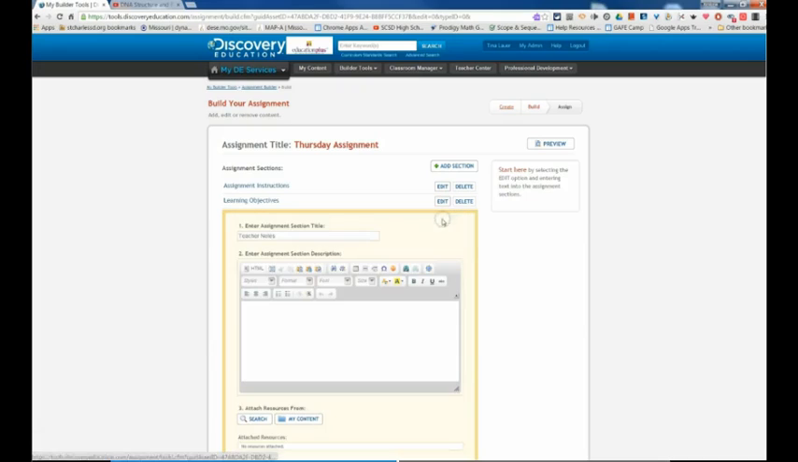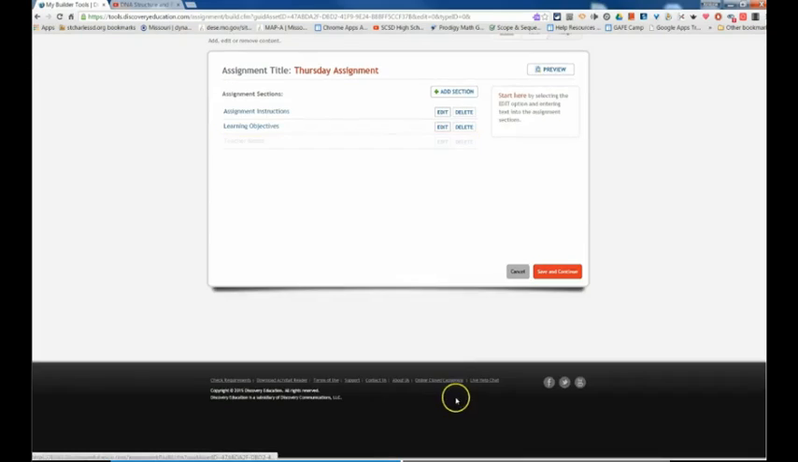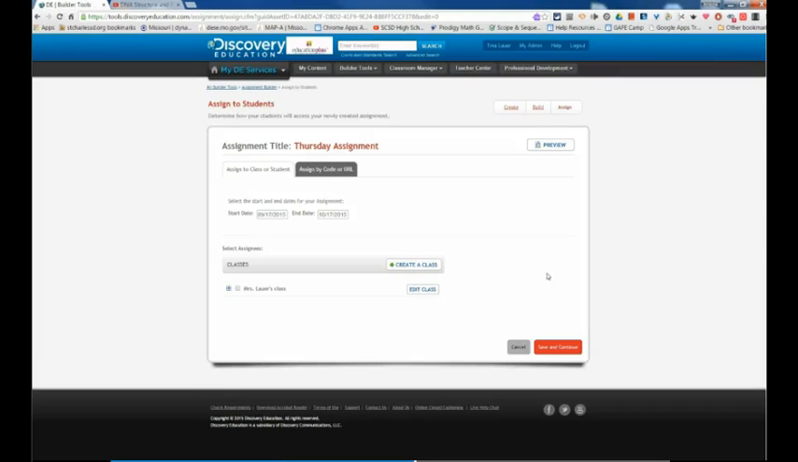And you can also add teacher notes if you wish to do so. So I really don't want those two sections to show, so I'm going to go ahead and delete them. You can also add any other sections and name them whatever you want to. I'm going to go save and continue.